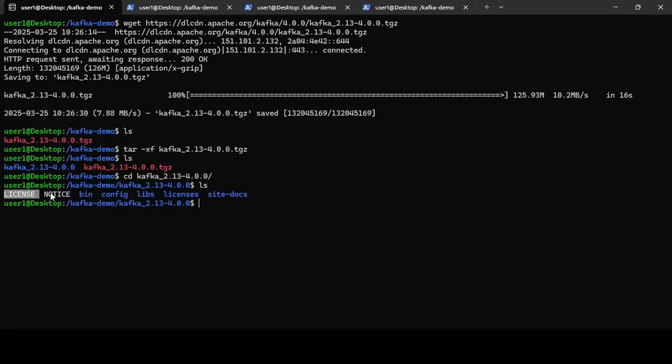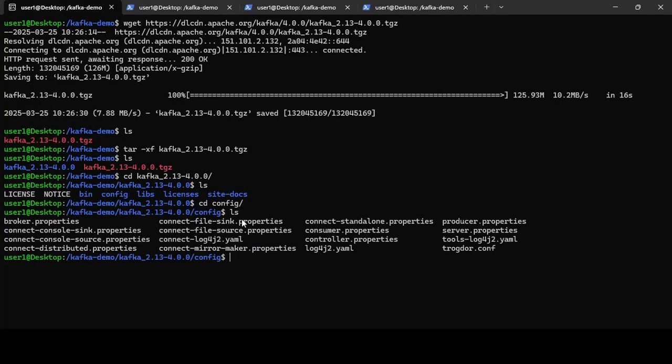All right, so pretty much it's the same. Let's move into config and see if we have any changes in there. Yes, we do see some changes. Before 4.0.0, we used to have kraft as a folder, right? So now we see broker.properties. We have controller.properties, which are new, and we have log4j2.yaml. These are pretty much a few of the changes which we see in the latest version.